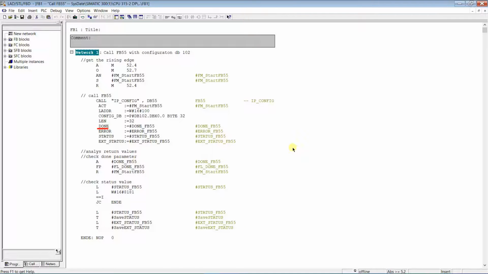Done, bool type, it indicates whether the configuration data area was completely transferred. Error, bool type, it indicates that execution was done either with error or without error. Status, contains status code of the execution. It's updated in conjunction with the new data received and status parameters. Ext status, if an error occurs in the execution of a job, this parameter indicates which parameter was detected as the cause of the error in the configuration DB.